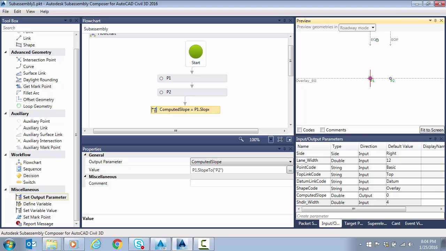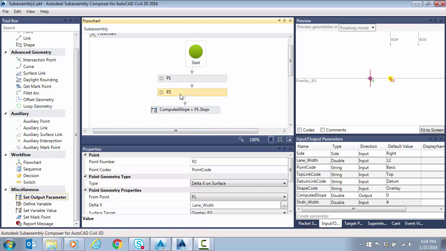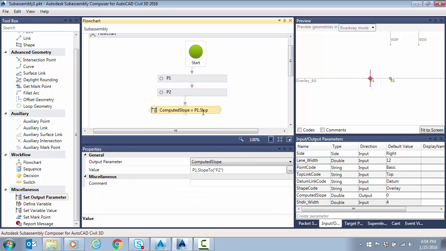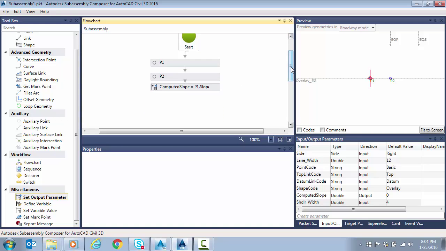I want to move my edge of pavement, edge of shoulder, just so you can see that. Because we told P2 that it can be overridden by EOP, so I can move those just by grabbing the line. But now I have my computed slope. It's going to drop it into this computed slope parameter that I can use later in this subassembly or in assembly or subassemblies down the line when we define the assembly object in the corridor.